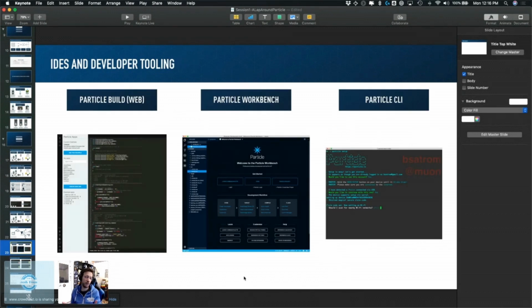When it comes to developer tooling, there are really three different IDEs that we'll work through today and that you'll find yourself using as part of your Particle experience. One is the Particle Web IDE, or what we call Particle Build. The next is Particle Workbench, which is our Visual Studio Code-based IDE. And finally, the Particle CLI. All of these provide a lot of the same features, with a few cases where power users may find themselves moving towards one IDE or the next.